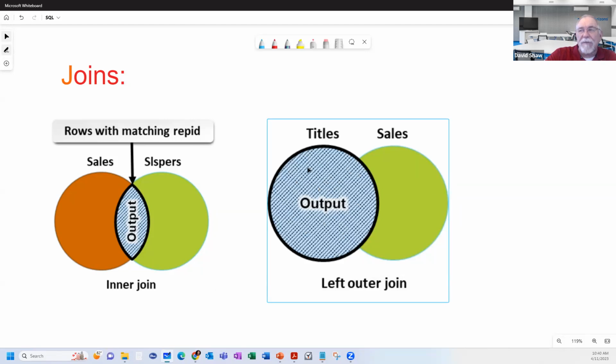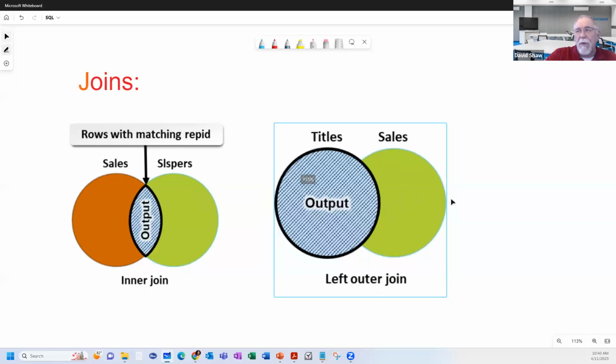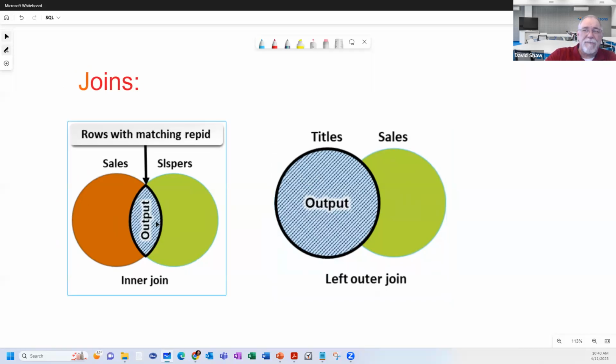So we're getting the left output. We might have all the titles, but only where there are sales on this side. So it'll give us a sales dollar quantity, whatever we're looking for in that case, what customer bought those. And we can do that. The opposite side, the right outer, would give us all sales, but only titles where there was a sale. It's almost the same thing as an inner join at that point.